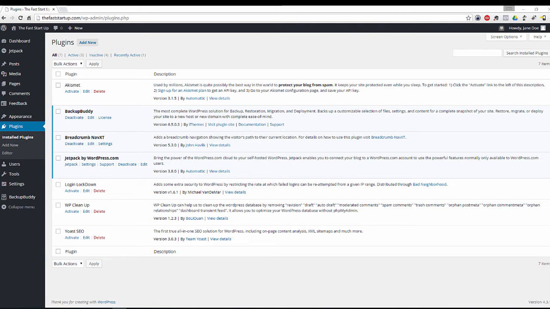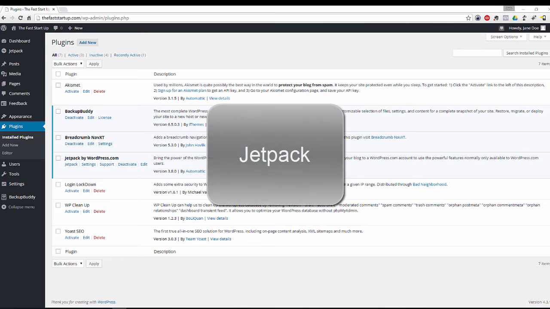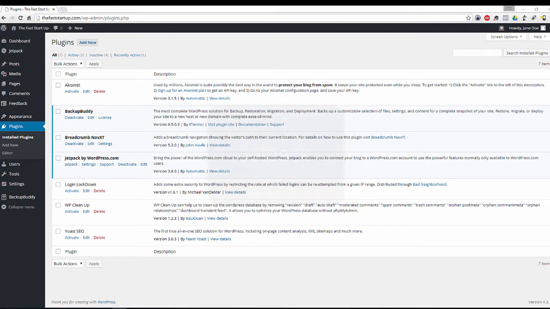Many of the features I've just mentioned are included in a free plugin called Jetpack. Now, Jetpack will be great to get you started. You may find you want more functionality as your site grows and what you want to do with it develops, but it's a great place to start. So I have Jetpack installed just here.